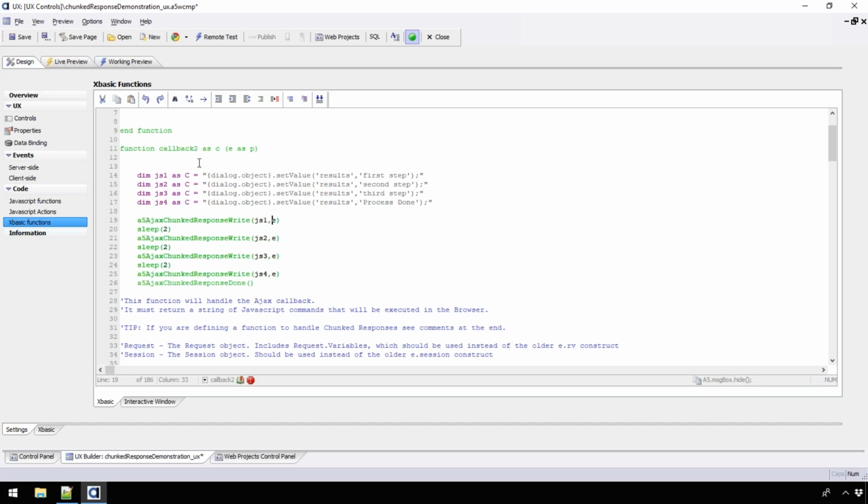So you'll see when the callback occurs, I immediately send back a message with setting the results to first step. Then I sleep for 2 seconds. Then I send back to the front end my second message, sleep for 2 seconds, the third message, and then finally, after my last 2 second sleep, I send back my last message, which is called process done. And then I do what's called A5 AJAX chunked response done.